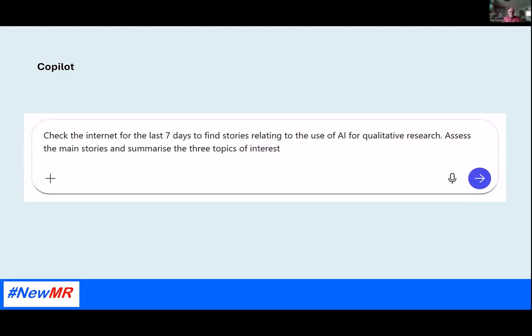I type in a prompt: check the internet for the last 7 days to find stories relating to the use of AI for qualitative research. Assess the main stories and summarize the 3 topics of interest. Again, for real, and I do this a lot, I would use a RACE type prompt here. So I've got a really complicated prompt. To make it fit on the screen and be simple, we've got this nice straightforward one here. I have quite a lot of these scheduled prompts running because I want to know what is going on, and I use the prompts to do various searches for me.